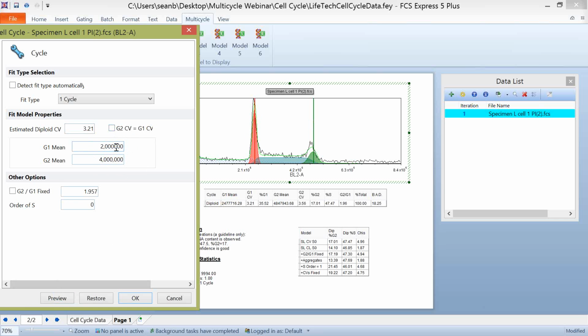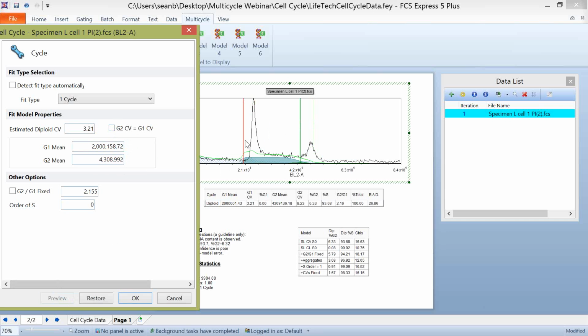So if I wanted to manually input a value of 2 million here, we're automatically going to try and use double that for the G1 value. We click preview, and we can see how that changes on our plot. We can see that we've actually moved this G1 mean because we inputted 2 million. We've slid down our G2 mean, and we've also adjusted for our G2 to G1 ratio that Multicycle is determining to be the best fit for this. So again, you can come in here and change these values if you'd like.